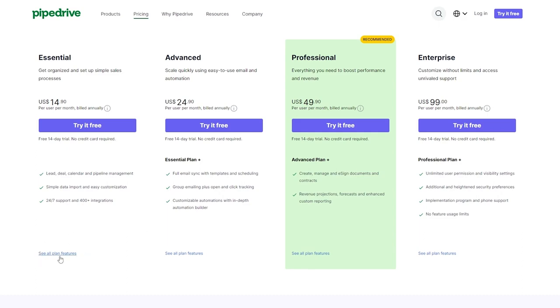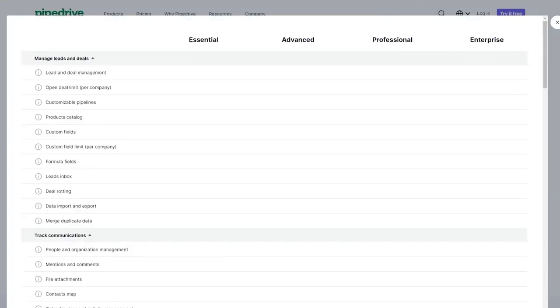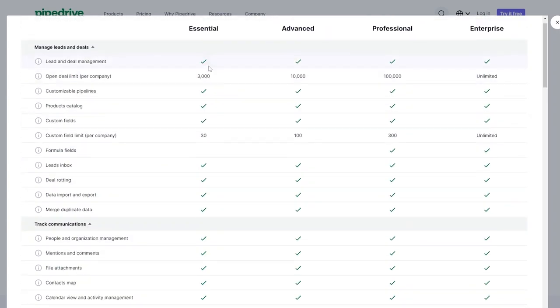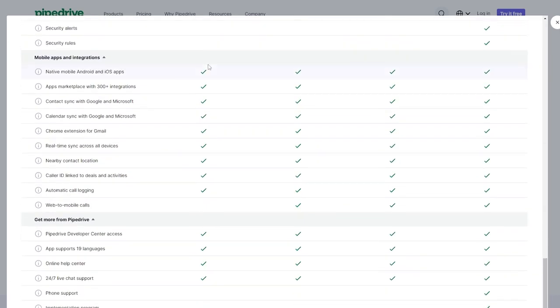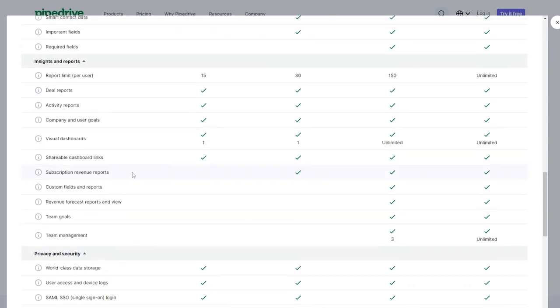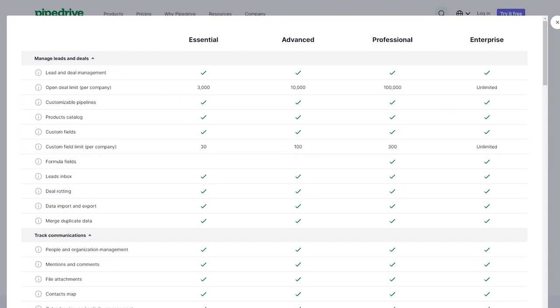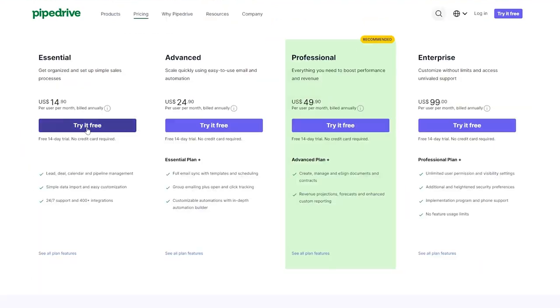Over here, if you click on see all plan features, it's going to open up this tab right here where you can see all of the features that you get. As you can see, this is a very long list, so I'm not going to name each and every single one of them. You can just come over here and read them, and see what you like. So for now, we're just going to go ahead and try it for free. As you can see, there is a 14-day free trial and no credit card is required. So you can try out any of these plans, all four of them, whichever one you want, and get a feel of it. So for now, I'm just going to try it for free.